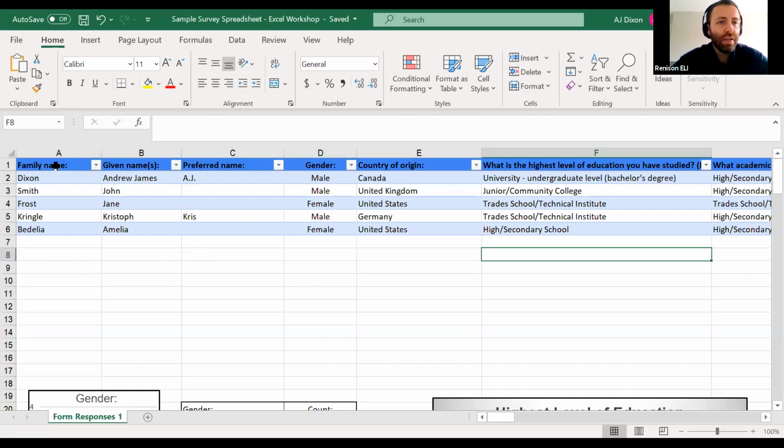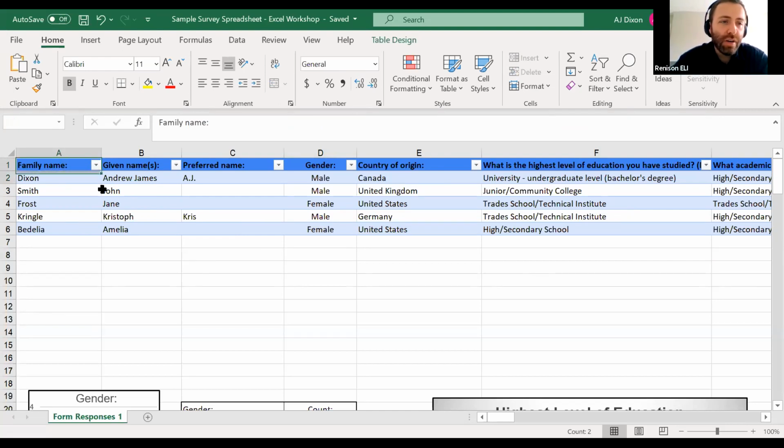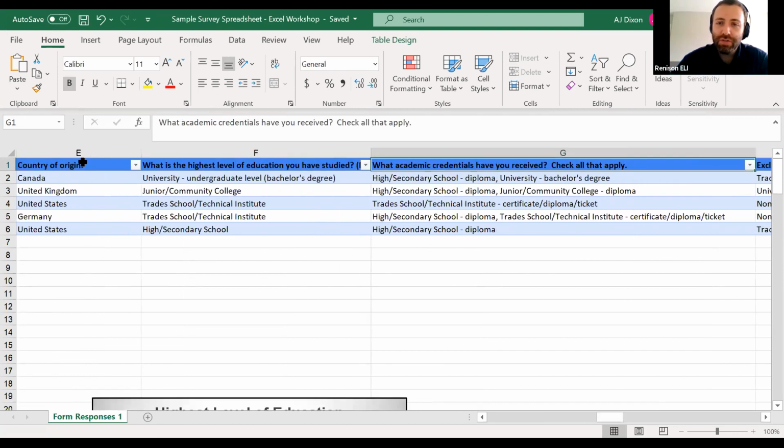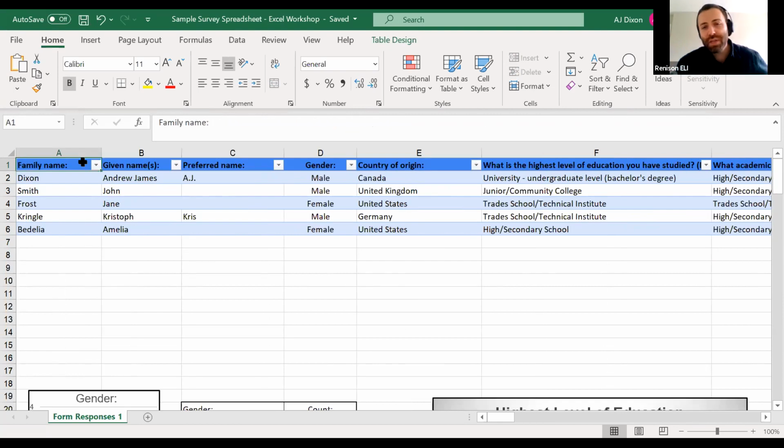All right. So you'll see now we have some information that's a little bit more meaningful. We still have our table, which has our header row with family name, given name, preferred name, gender, country of origin, highest level of education, academic credentials received, etc. So this would be information like if you were doing a survey, for example, where you were polling different people, getting their names, finding out their gender, where they're from, and what their level of education is.